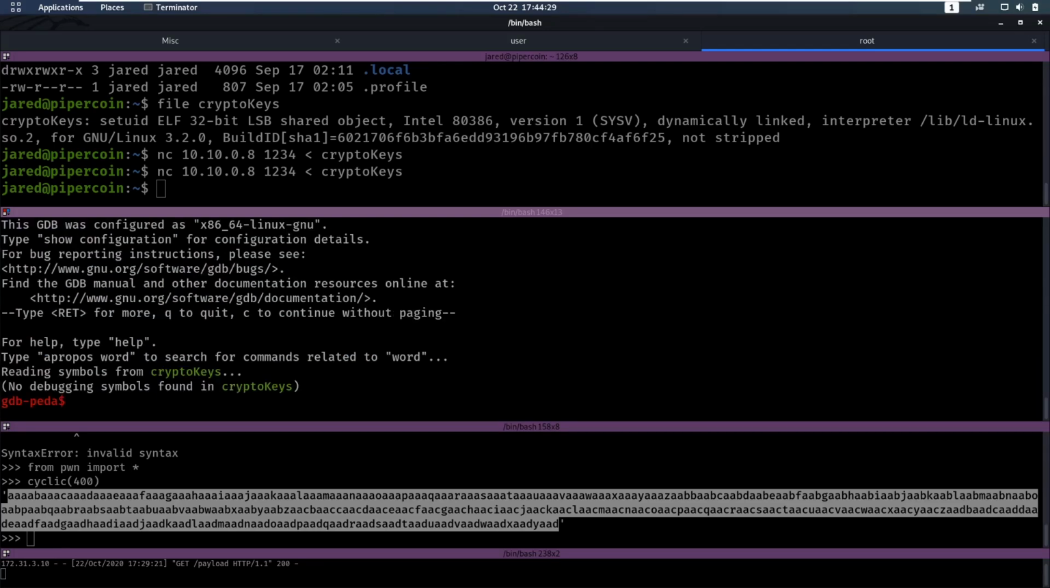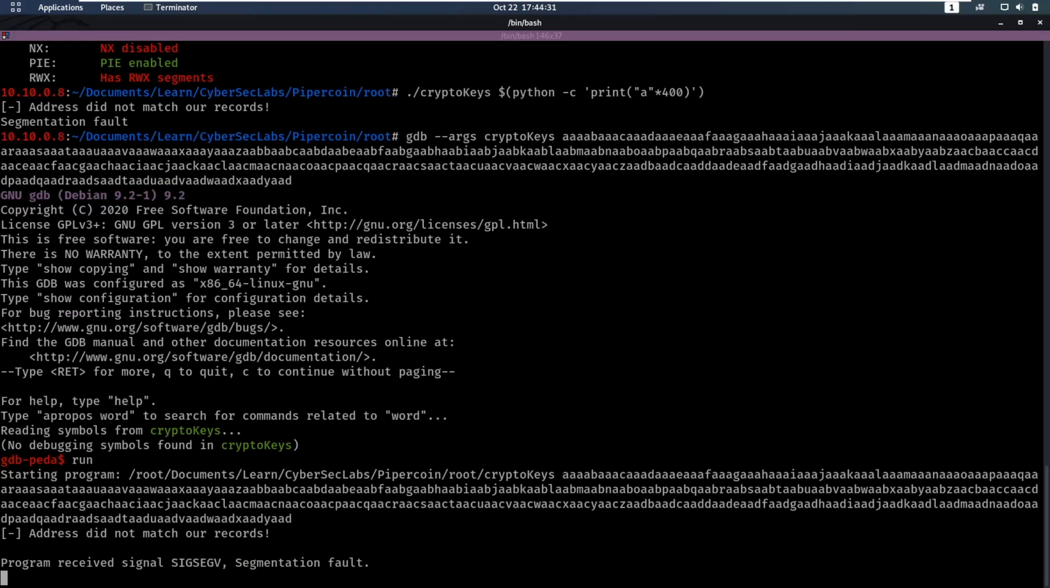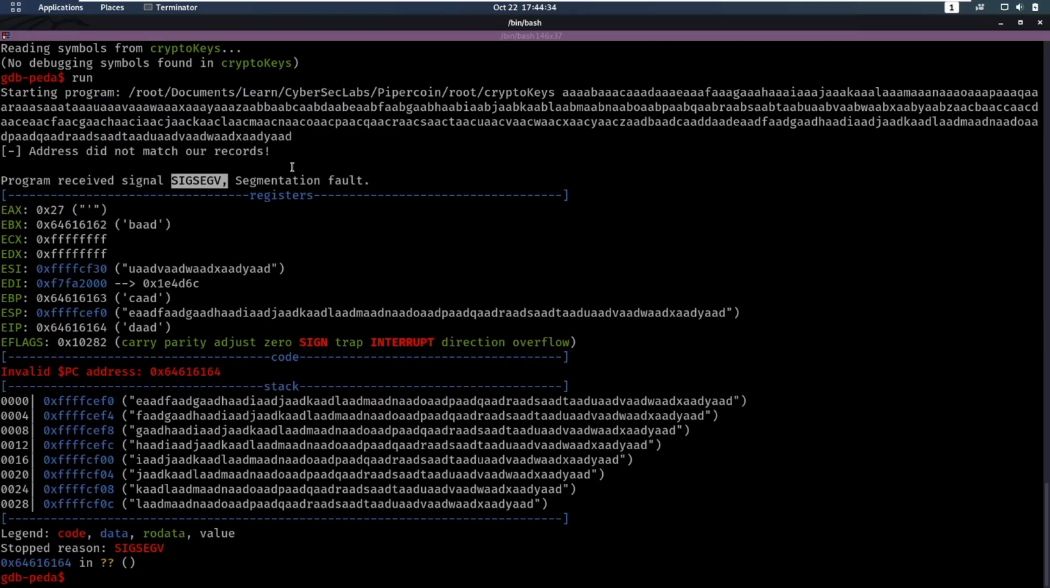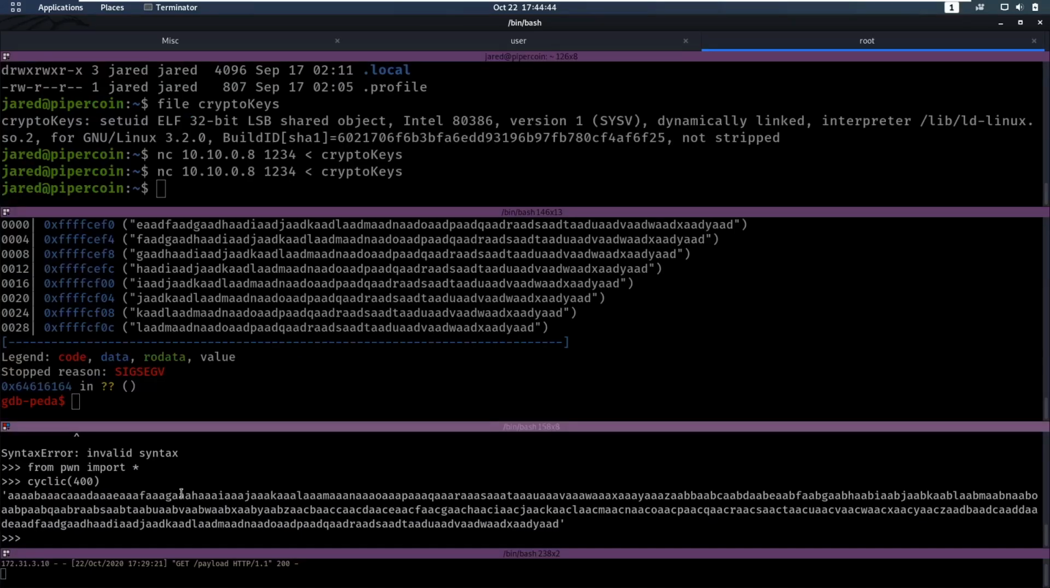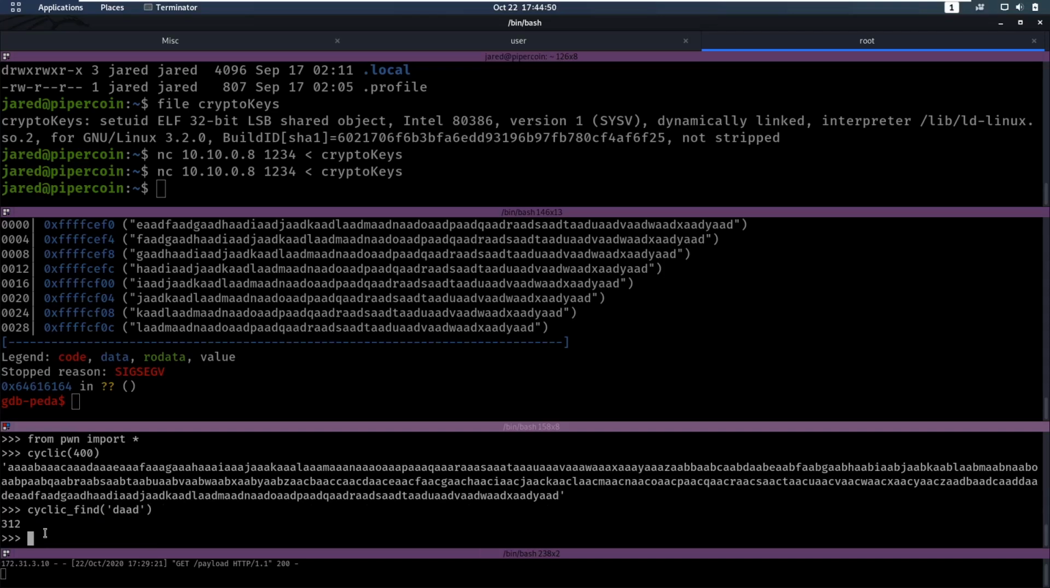So let's run that. Okay, if we run this, we'll notice we get the segfault, we get the overflow, and our instruction pointer here is at DAAD. So we can copy this string, go back into our Python here, and we can do cyclic_find with our string, and it's going to say the offset is 312. So now we know that.